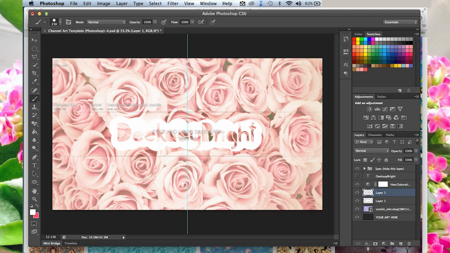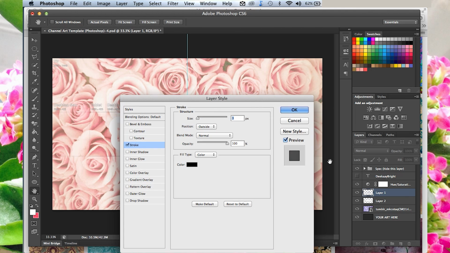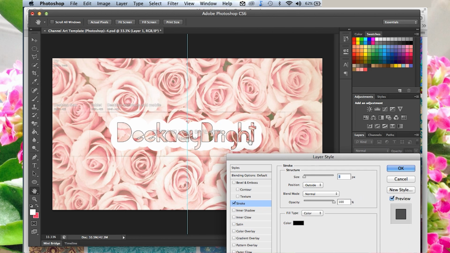So you add a stroke by clicking this FX tool over here. You're going to press stroke. And basically, as you can see, it adds like a black outline around the text. You can make it smaller. I'm going to make it smaller.